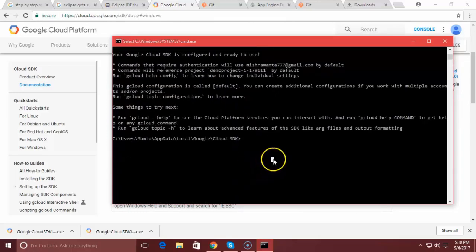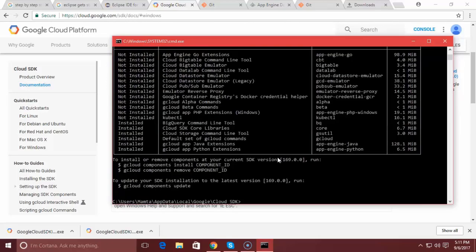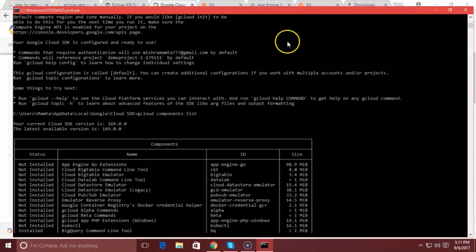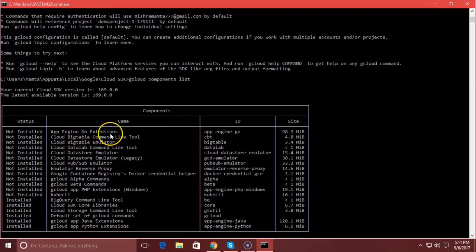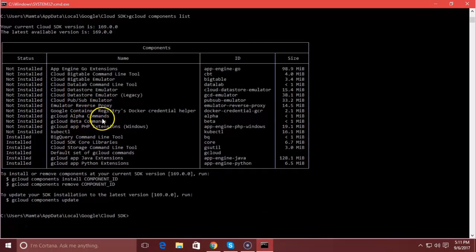The next thing we need to check is how we are going to download your gcloud components. For that, first we need to check the components which we have, so I'll just give the command gcloud components list. It will list out all the components which are available with your Google Cloud. So your App Engine Go extensions, your Cloud Big Data command line tool, your Java, Alpha commands, each and every component which you can install is available over here. Also, it shows you the status, which components are installed in your system by default and which are not installed. So right now you can see I'm using Java, so by default it is installed.